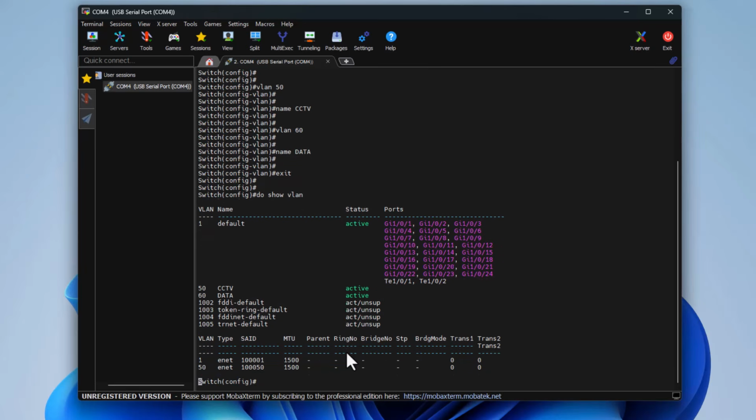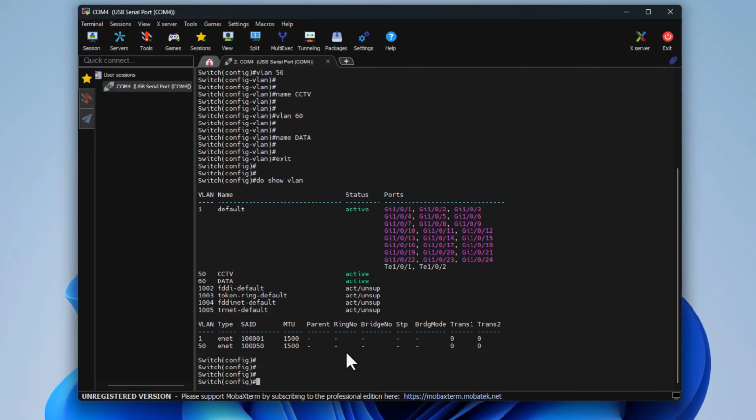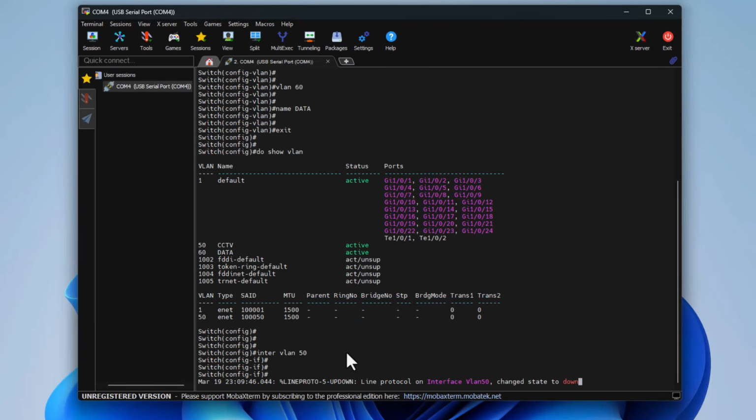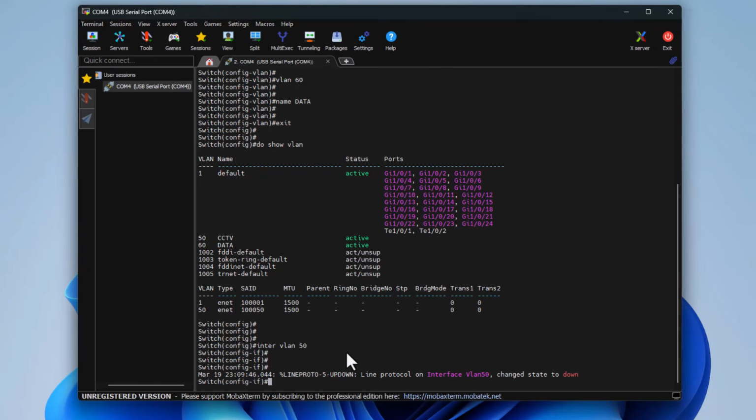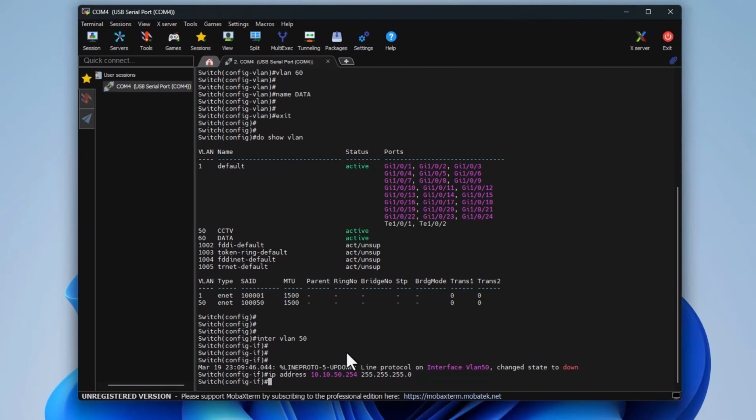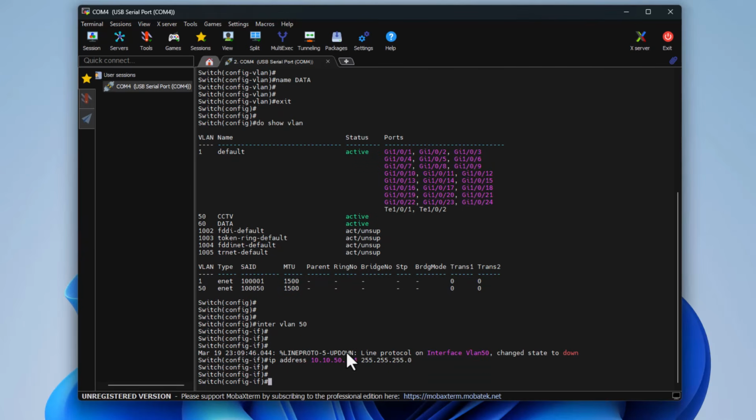Now in the next step, I'm going to show you how to assign IP addresses to VLANs. It's also called the gateway IP address of that VLAN. For that, first we need to create the virtual interface for this VLAN. To achieve this, I type the command interface vlan 50 and enter. With this command, I create a virtual interface for VLAN 50 and then I type the command ip address 10.10.50.254 and the subnet mask is 255.255.255.0 and enter. Like this, I successfully assign an IP address to my CCTV VLAN, that is VLAN 50.